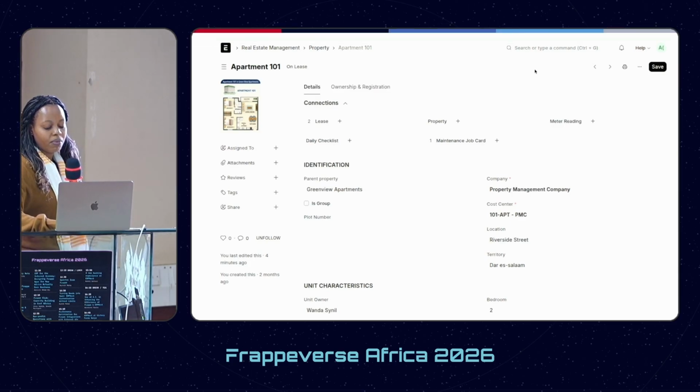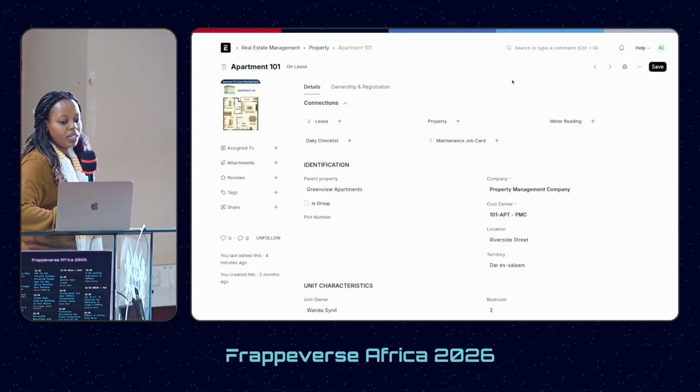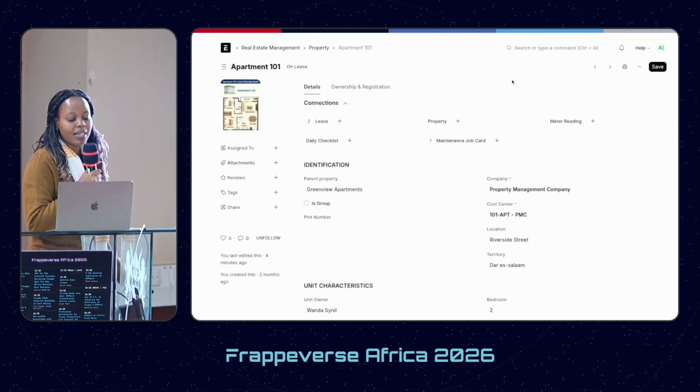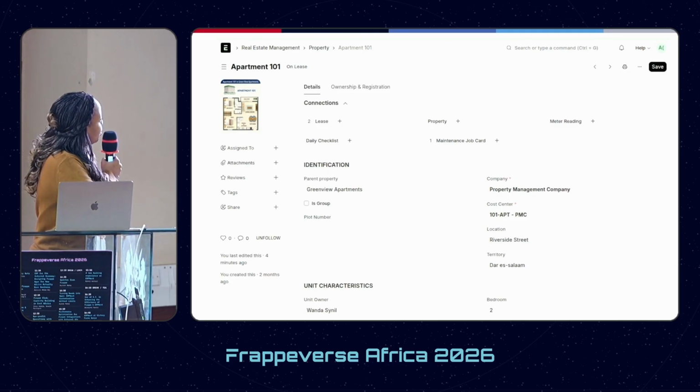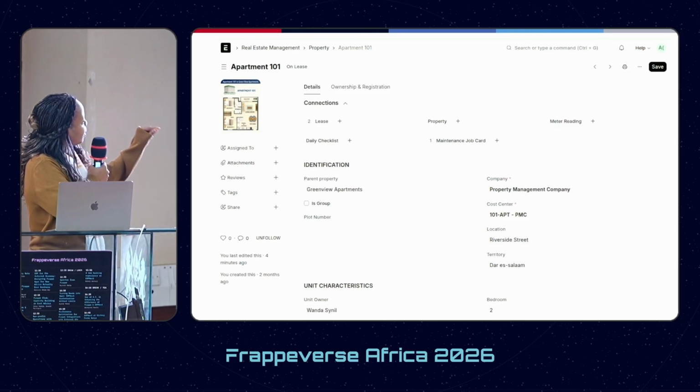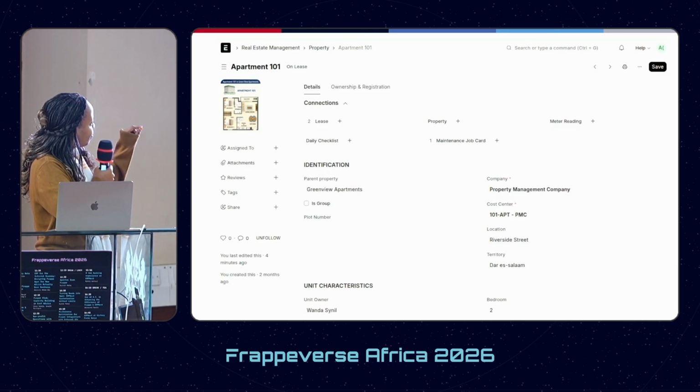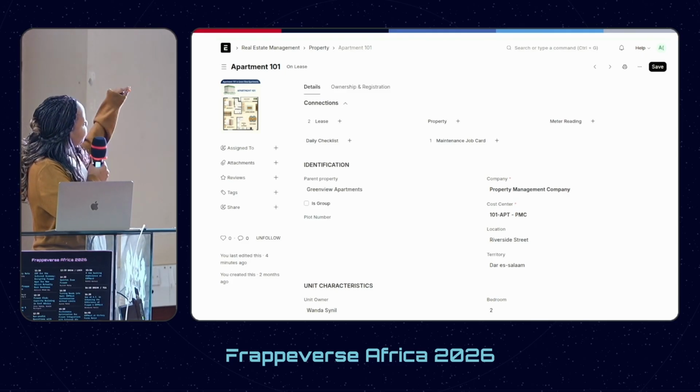So after we've defined our tree, we then create the properties and link each property with the cost center. This is also for a unit. It would be the same. We'll have a cost center for it as well. And every transaction that we'll be doing for it, let's say the leases, the invoicing and billing, will be tracked there for this unit specifically.